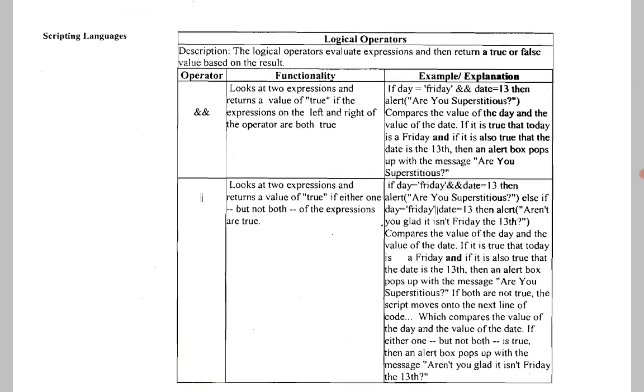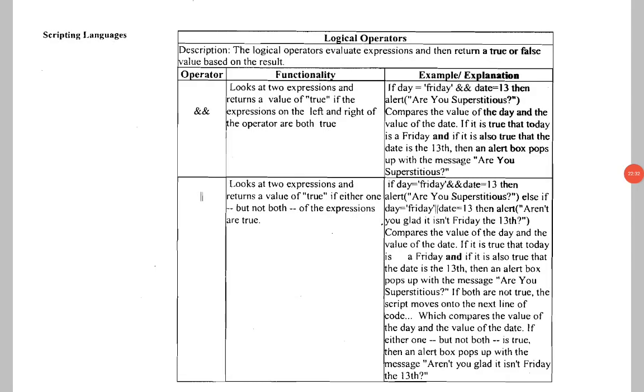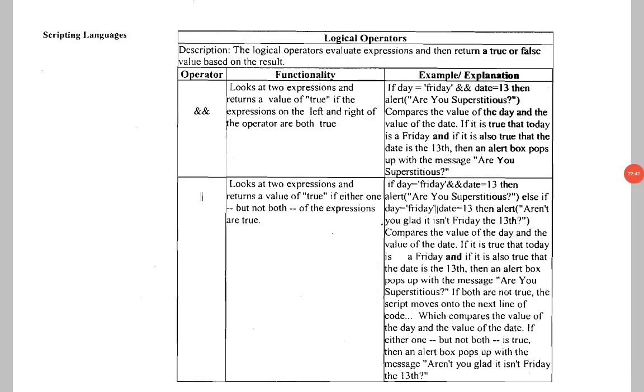Logical operators, what are logical operators? Logical operators are generally used to compare two or more conditions, whether they are true or false.